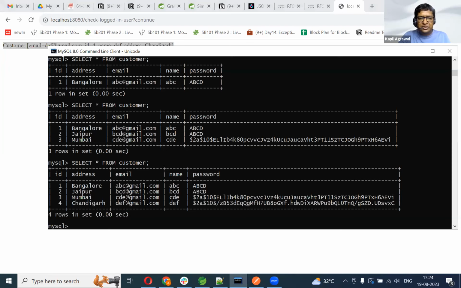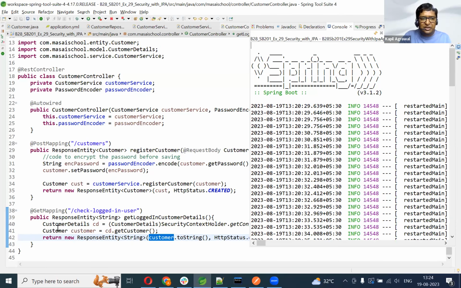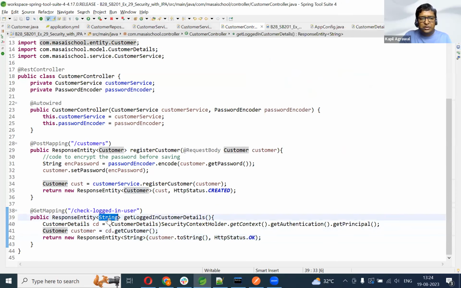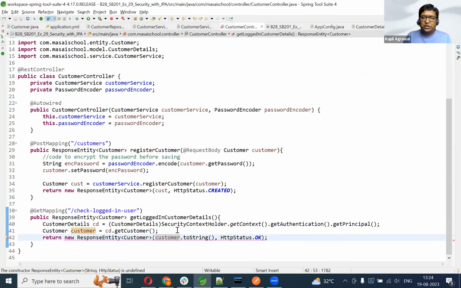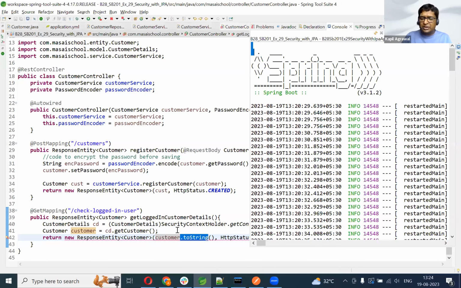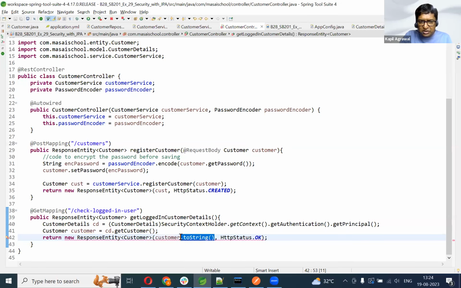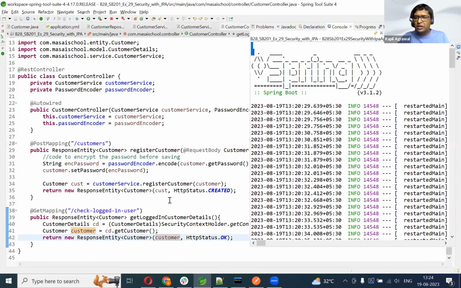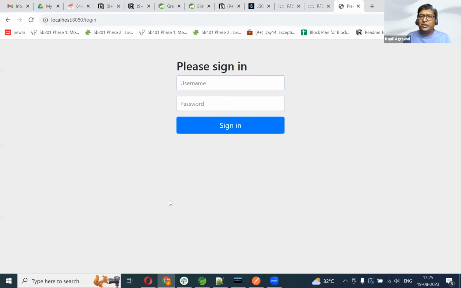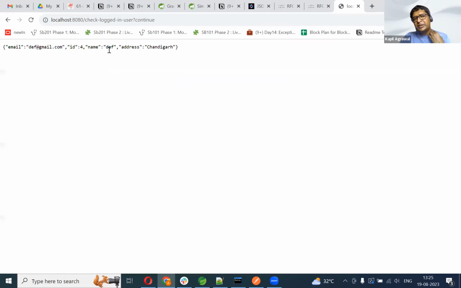Let's say that instead of returning the string response, you return the customer object. Let me save, and let the dev tool dependency start the application again. Whenever it starts the application again, the previous session is gone. This time I enter the email ID and the password ABCD and click on the sign in button. Can you see that this time the password is not available in the detail? Because the JSON property annotation is working properly. Clear or not?